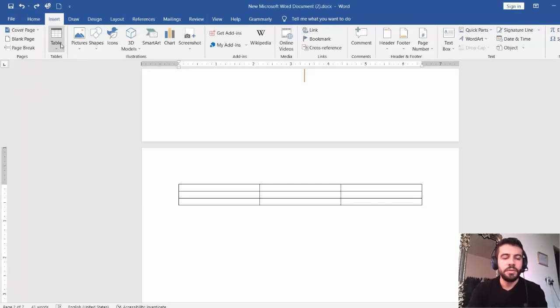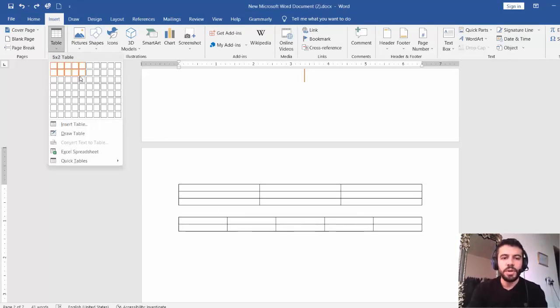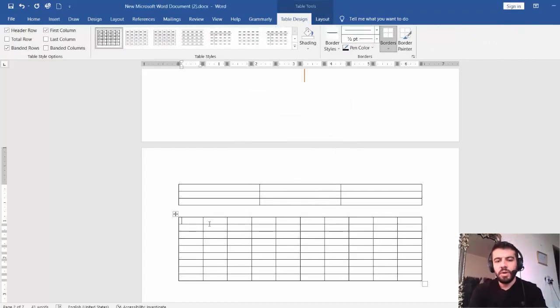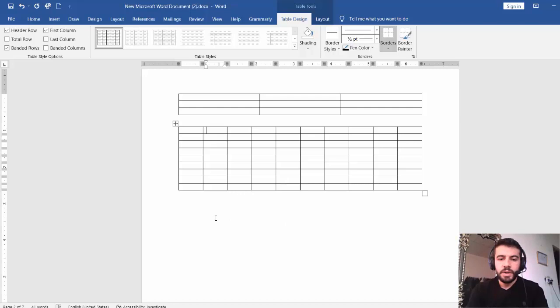Another way to create a table is also from here, but you can just go here to insert table, not selected from here by the mouse, but insert table. So I need, for example, a table with a number of columns 10, and the number of rows maybe 9. Anything, you can just write it here and press OK. Now I've created another table 10 by 9, 10 columns and 9 rows.